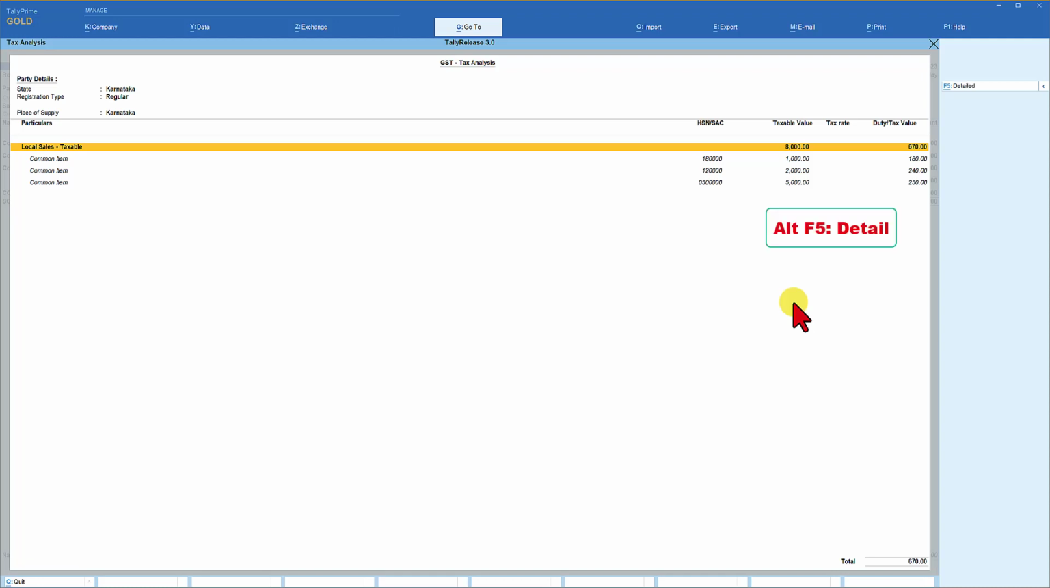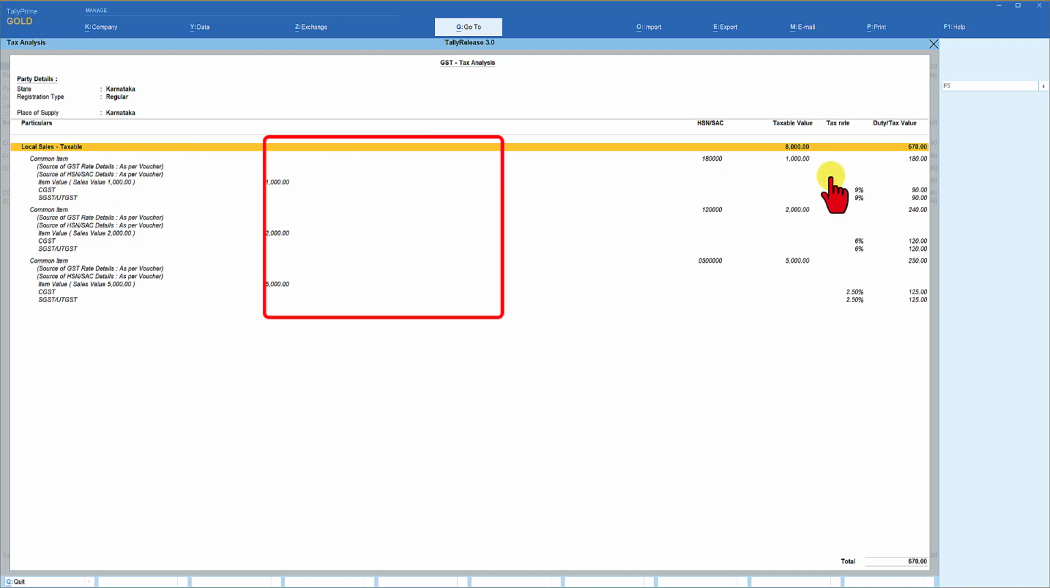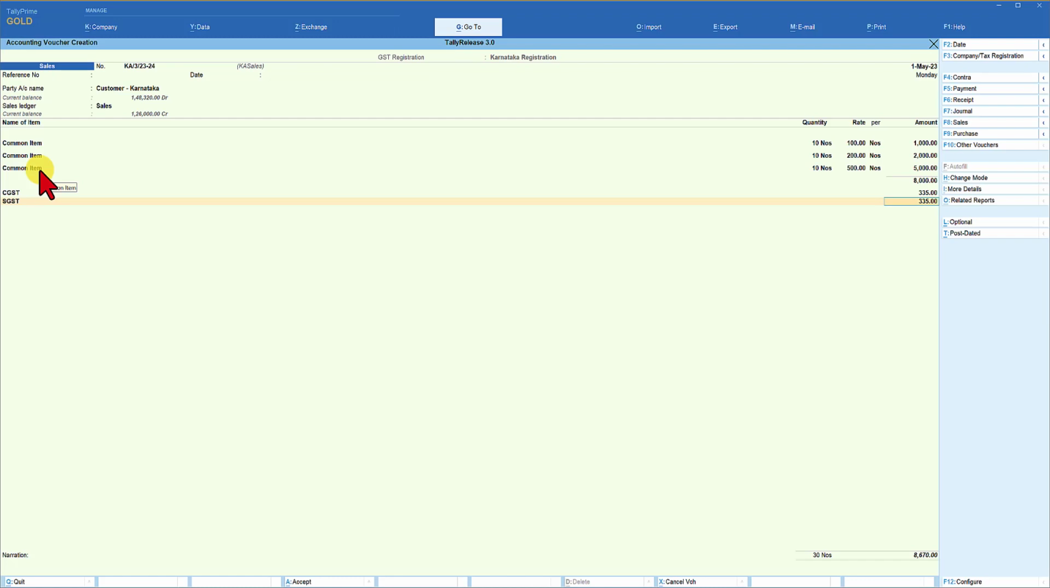Now by pressing Alt F5, we will get the detail where you have created only one item, which is common item. GST is calculated at the different rates as specified during the voucher. The first one is 18%, the second one is 12%, and the third one is 5%. For this item, as we have mentioned, every time when I am selecting this item, you are asking Tally to ask for the rate of GST during the voucher entry. Every time when you select the item, you have to specify the rate of GST.